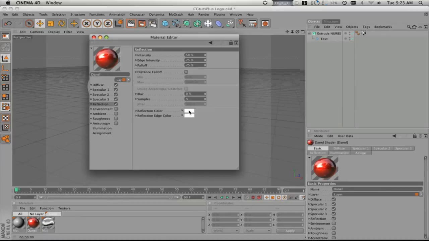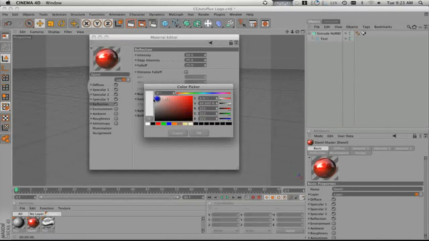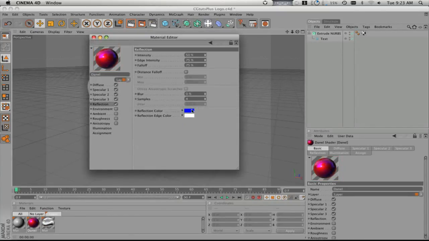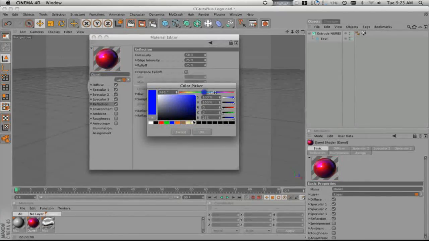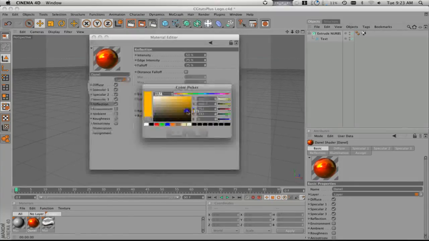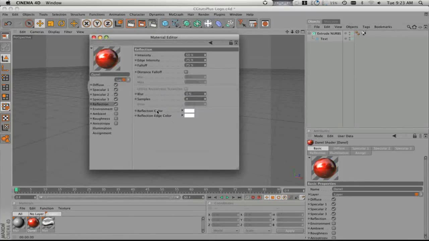Plus, the other thing you can do is give the reflection edges color. This is more of a grayscale thing. So you can mess with them like that. You can give them really complex color and get some really cool effects with it. Like we can make the reflections yellow as opposed to red and see what that looks like, but we'll just leave it white for right now.